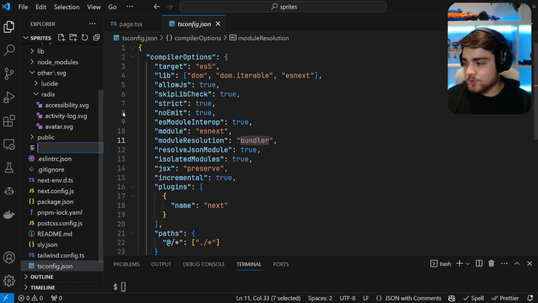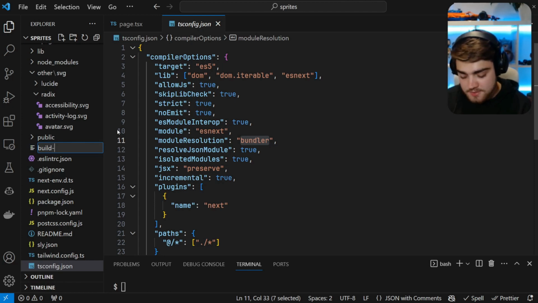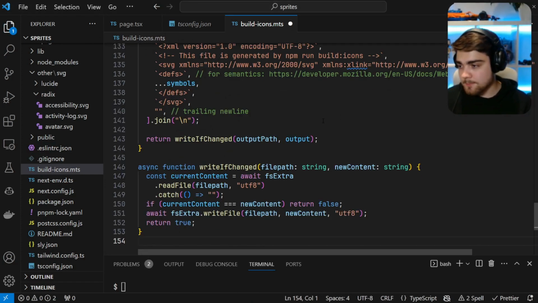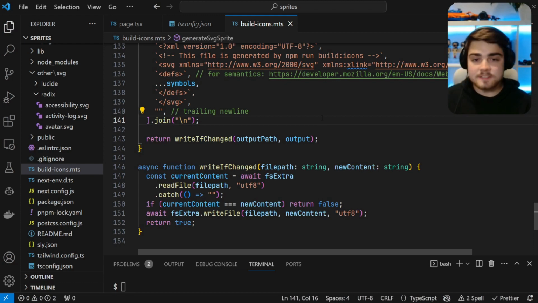What we're going to do here is create a file. It's going to be called build-icons.mts, as I said. And then we're just going to import the code. I'll leave a link to the GitHub repo in the description below. As I said, this is essentially the Epic Stack's implementation, just modified a tiny bit to work with Next.js.